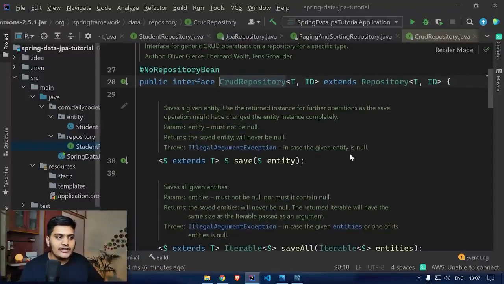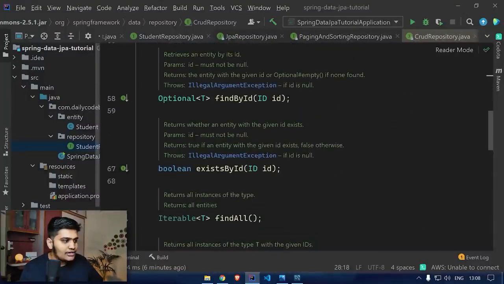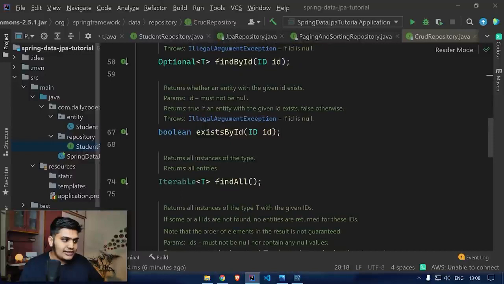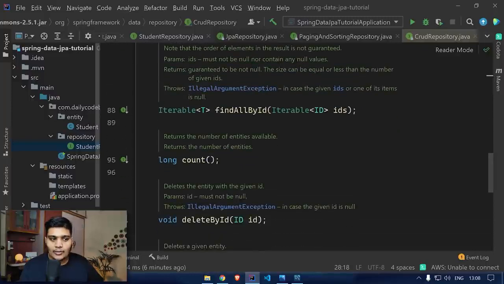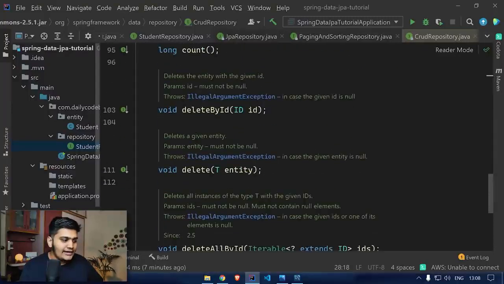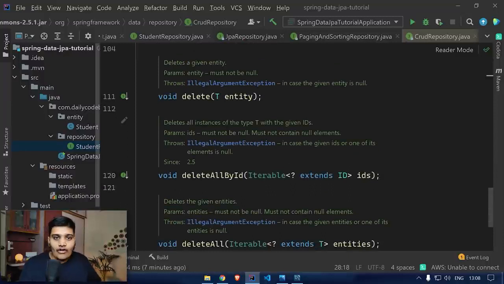So this CrudRepository has different methods such as save, saveAll, findById. So this will by default get you the data based on the primary key that you have defined. You can see it's passing the primary key over here. Okay, it also has methods like existsById to check if the record is available or not, findAllById, count to see how many records there are, deleteById, delete. So you can see that these are the default implementations available for our repository, so we can directly use these methods to reduce our effort.